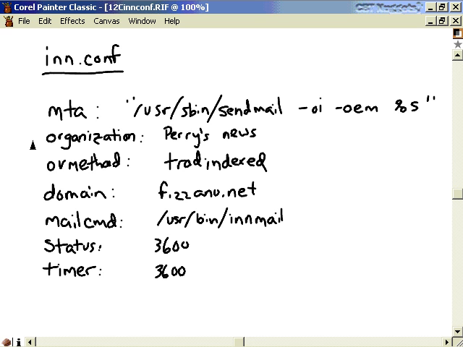There's usually an organization tag in there where you explain what your organization is. There is the overview method, and by default that's set to the traditional indexed method. This is fine if your news groups are low traffic, but if you're talking about really high traffic news groups, you probably want to use one of the other overview methods, like buffindexed, for instance. You have to give the domain name of your site, and you also have to give a mail command. The typical mail command given for internet news is /usr/bin/innmail.